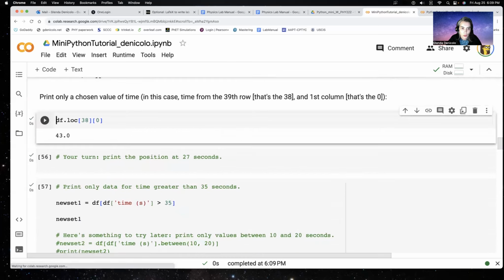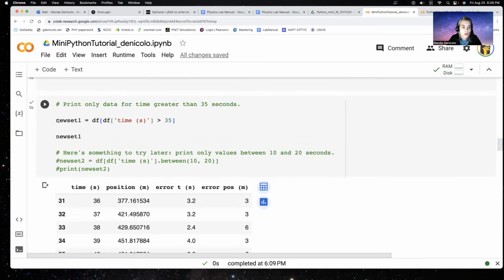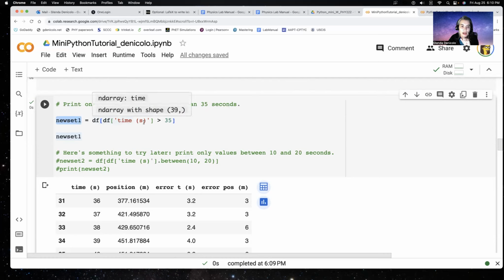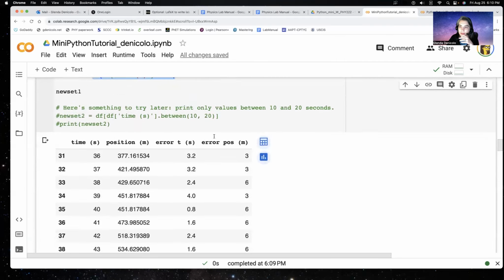So go on and run those cells. Here we are teaching you how to create subsets of that big data file. For instance, here I am creating a subset called new set of data only for values that have a time greater than 35. This is the syntax that you're going to use to do that type of selection. Then I'm printing the new set, and these are the rows that have values of time greater than 35 seconds.